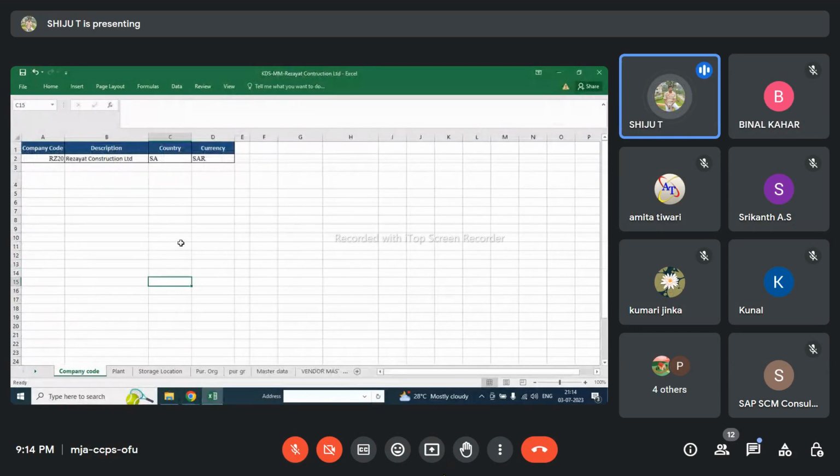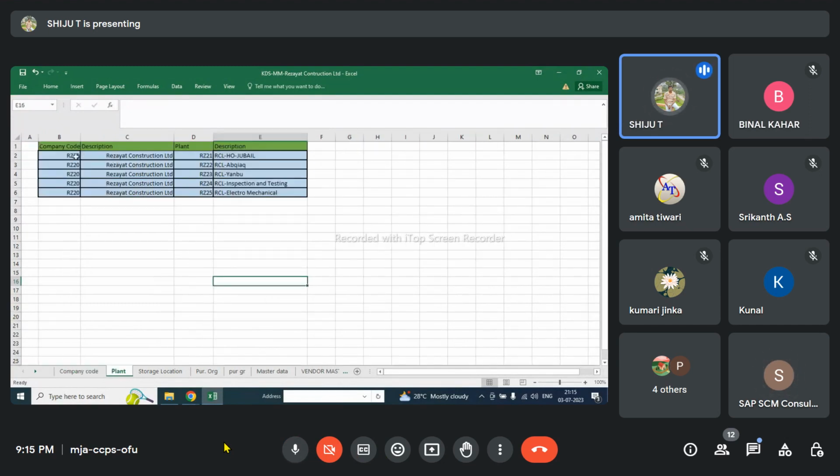Okay. Our company is Reside Construction Limited. Are you able to see my screen now? Yes, yes. So RZ20 is the company code we chose, and we have 5 plants, RZ21 to 25.